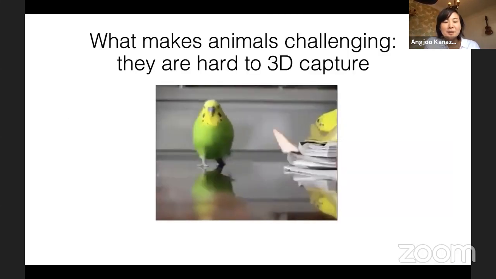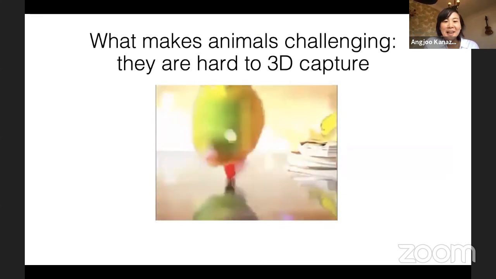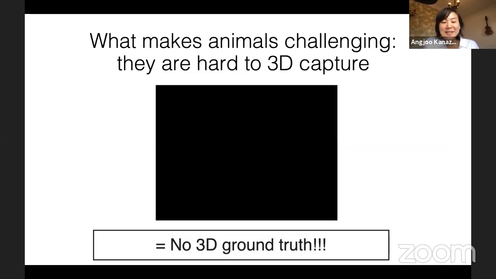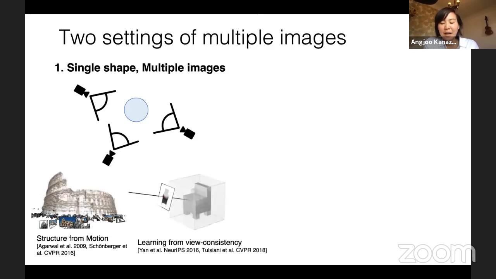Okay, so to recap, the reason why animals are hard to capture at large scale is because they don't listen to you and they run away like this, which means there aren't that many 3D ground truths, especially at large scale. Now, there are multiple settings for how you might recover 3D shapes from multiple images. If the object doesn't move, you can take a video around the object or take multiple pictures and reconstruct the shape, as shown in traditional approaches or also learning-based approaches.